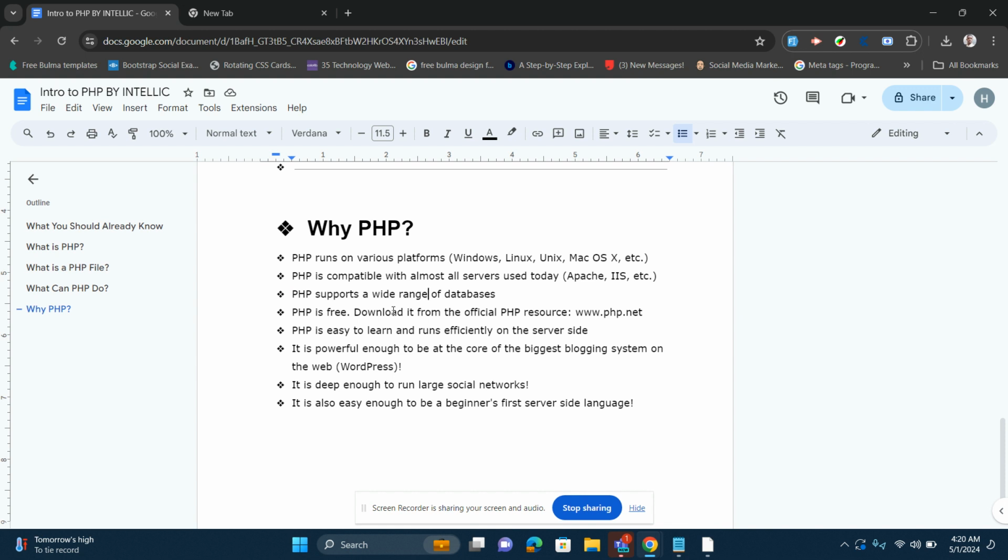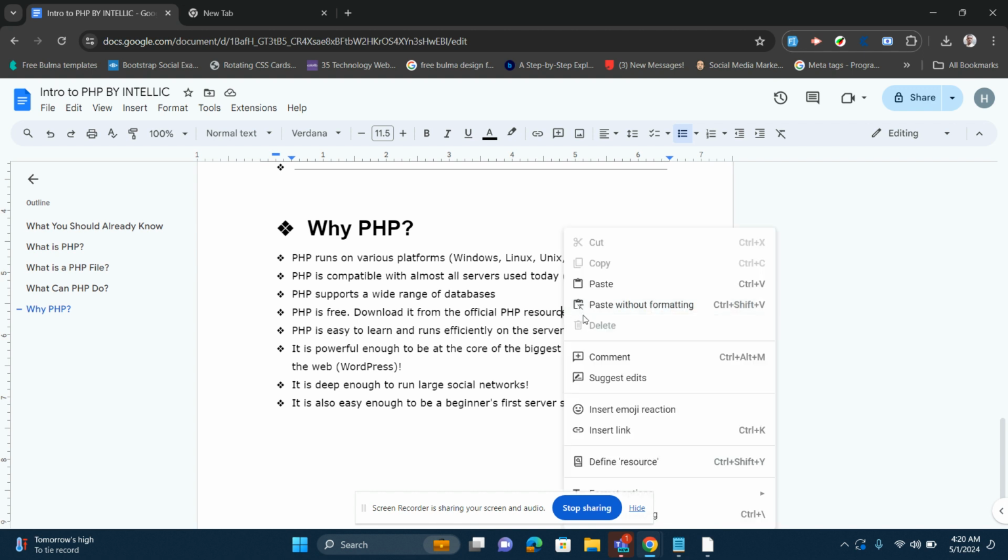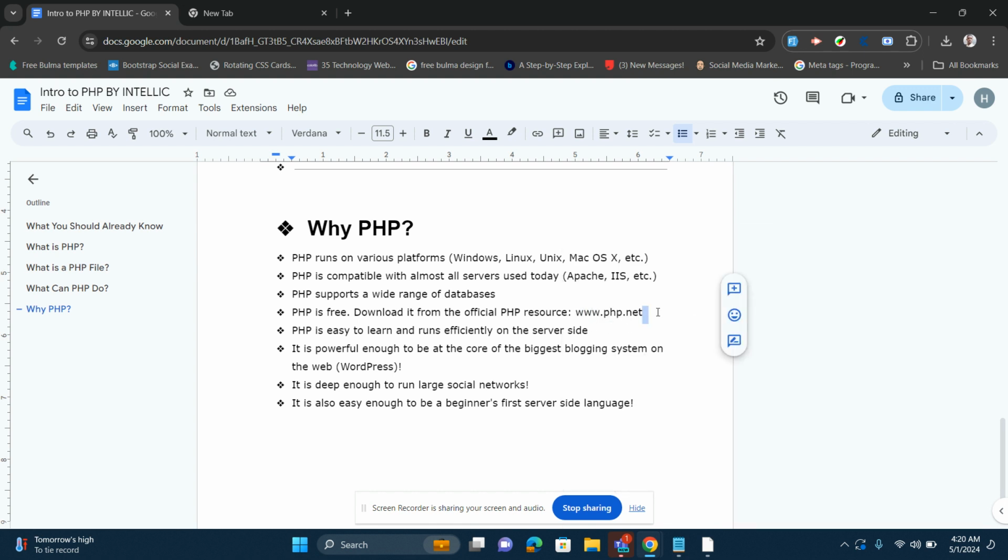PHP is free. You can download PHP from the official website. But don't worry, I'm going to show a brief way of how to set up PHP for people that are on Windows. For Linux, Unix, and Macs, I might just recommend links for you to watch a YouTube tutorial on that. But for those that are on Windows, I'm going to run a demo in this same video tutorial. So this tutorial is more of an introduction to PHP and setting up of your PHP environment.